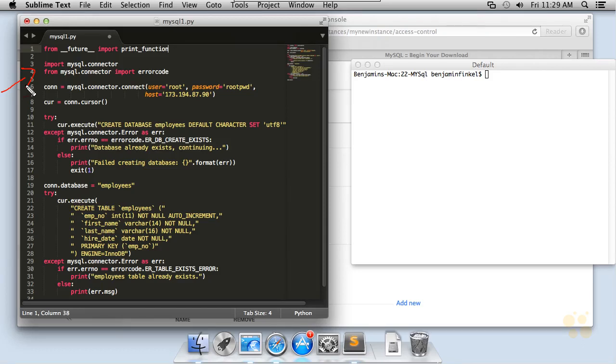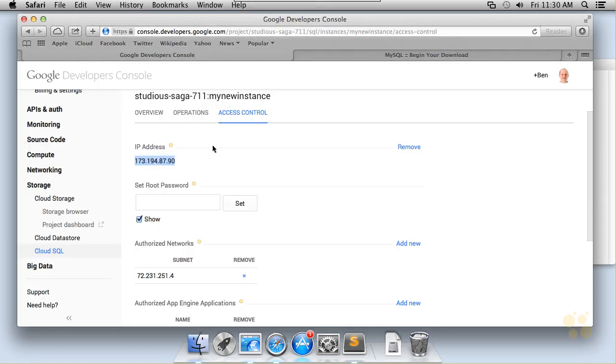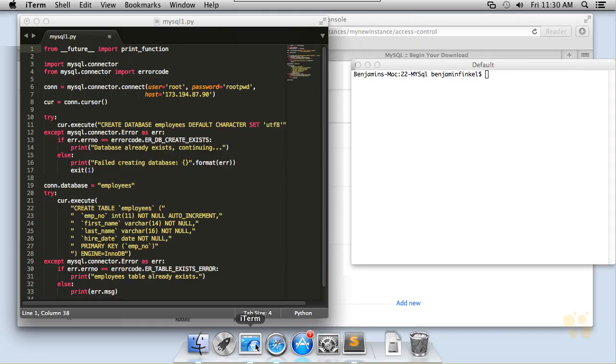Then, in order to create the connection to my instance, I'm calling this CONN equals MySQL.connector.connect. And that's all I need to do. This is going to create a MySQL connection to this database. Notice I'm using my user root and my password, root-pwd, that I set up, as well as my host I've set to the IP address that was reserved for my database. Remember that back here on my console? Right here, IP address 173.194. Well, that's the IP address that I'm going to use here to connect with.